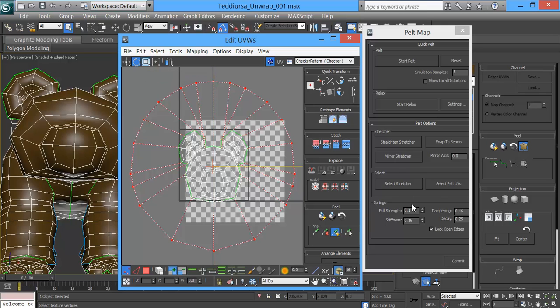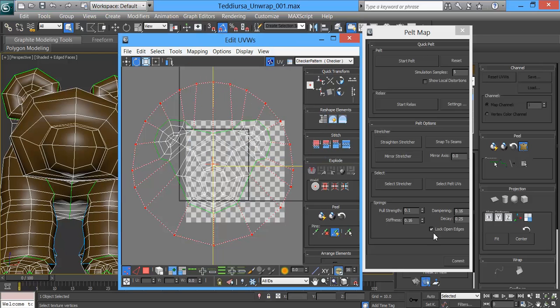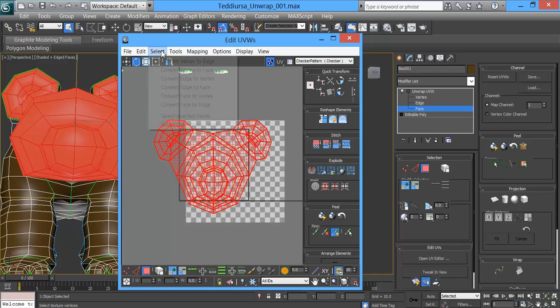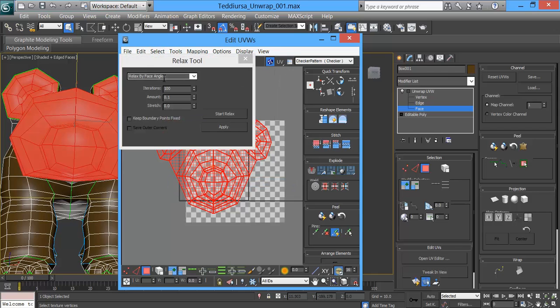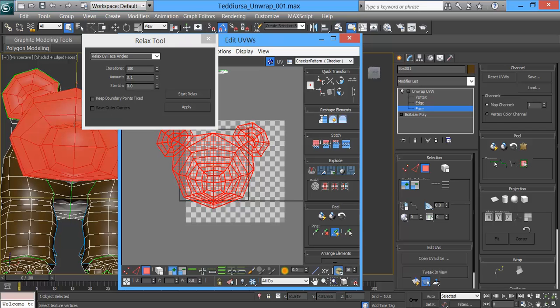So I will start pelt. So you can see what it did was it just pulled everything out. And now if I do a relax and by face, let's apply it once. Oh wait, that's still doing it to the pelt. So let me commit what I did there. Alright, and I'll come back to relax by face, and I'll just apply it once. That's actually a much better result. Don't like that, so I want to do that last one I did. So that's a bit better.